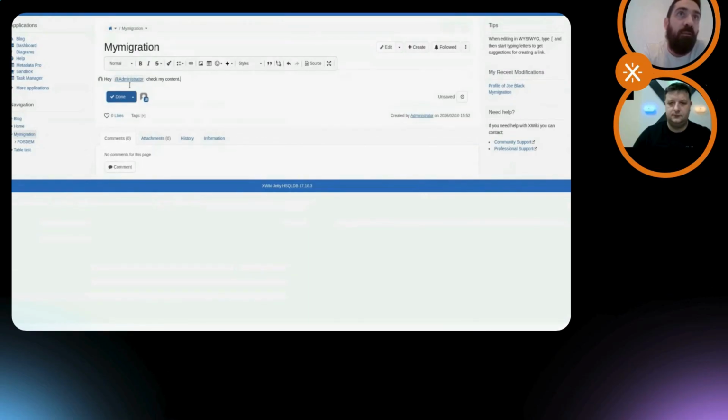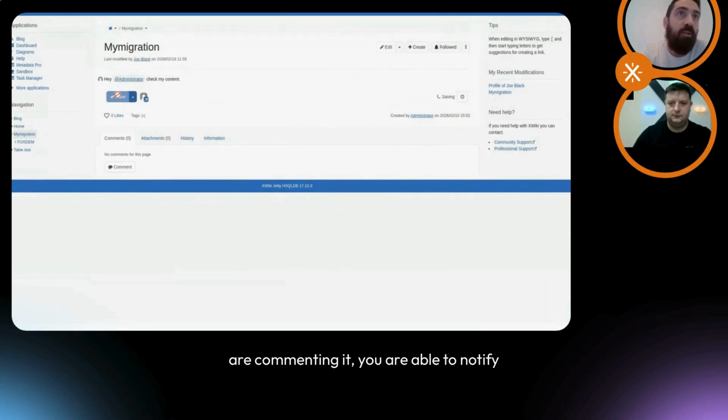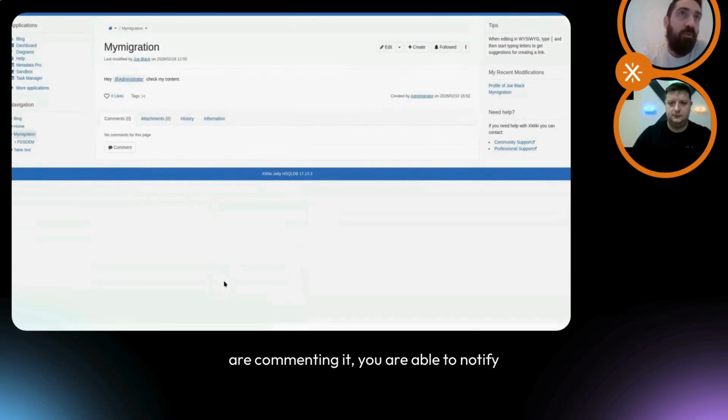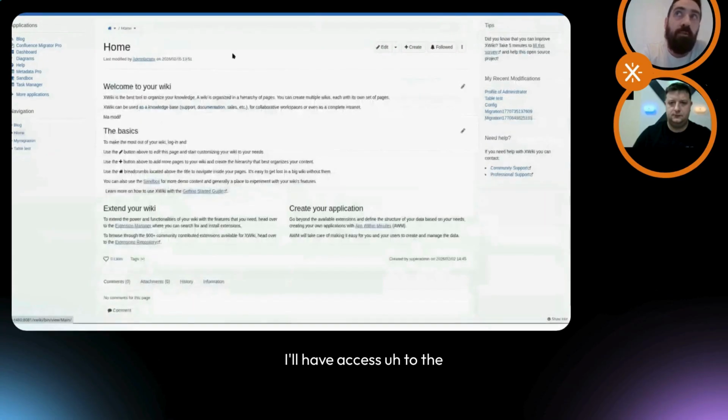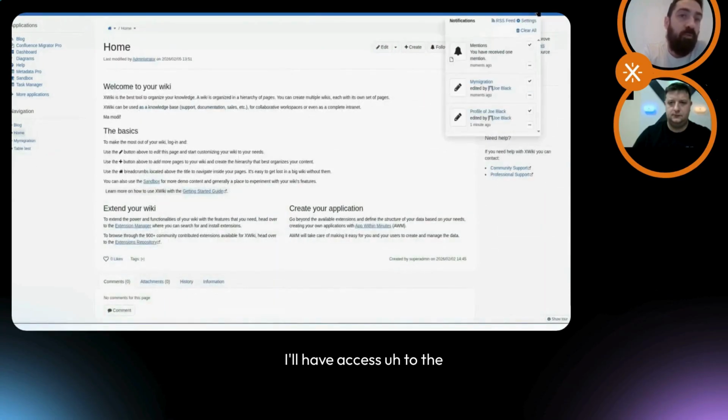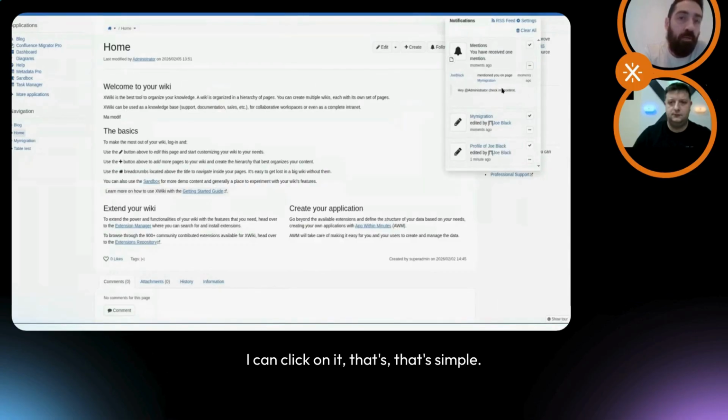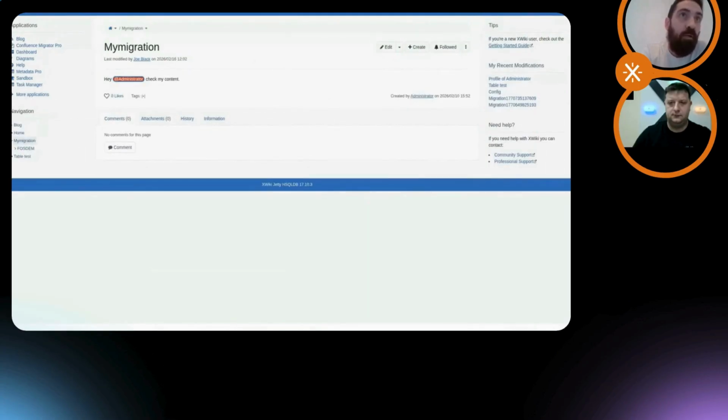Now, when you are editing a content or when you are commenting it, you are able to notify someone. In this case, I'm notifying myself. I will receive a notification soon, thanks to the tool. I'll have access to the notification itself, meaning a link to the content where I got the notification. I can click on it, that's simple. I can get rid of the notification as well if I want to. We can see that as I am self-mentioning, I'm in red. If I'm notifying someone else, I receive a notification in gray.